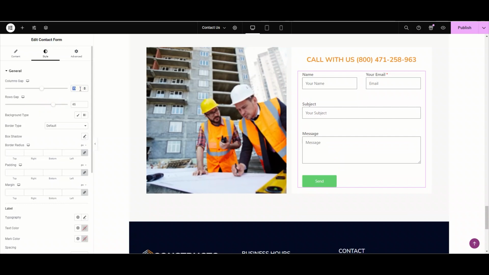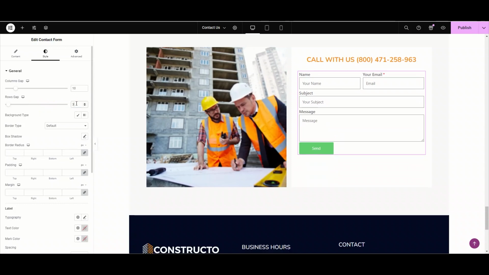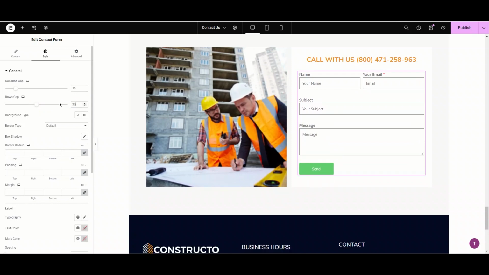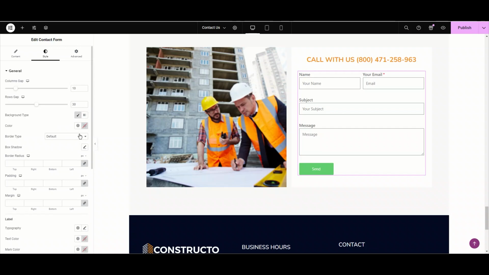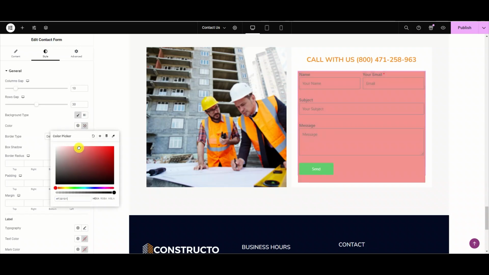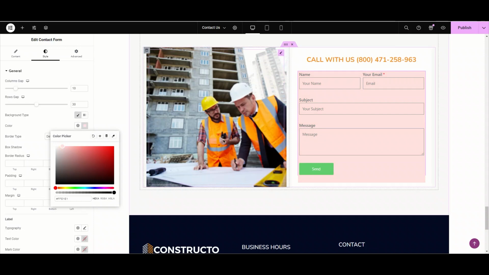Setting the column gap to 10, and the row gap to 30. Next step is to choose the background type if we want. Here we have two options, classic and gradient background. Let's try the classic. For this, we need to choose one color. Let's try somewhat pink or light pink, like this.